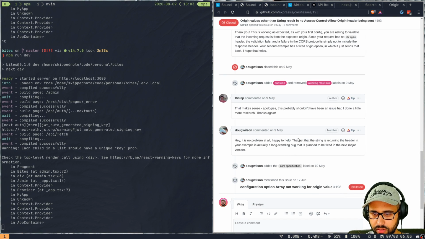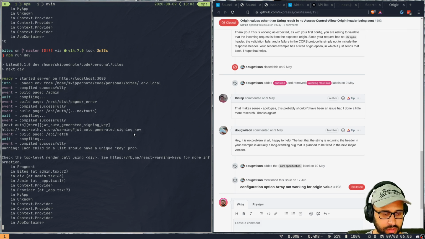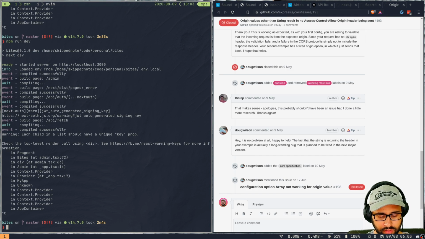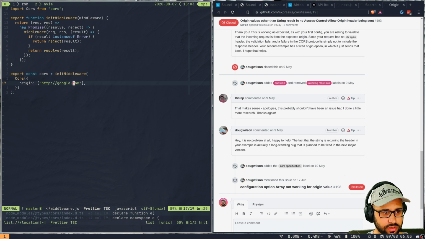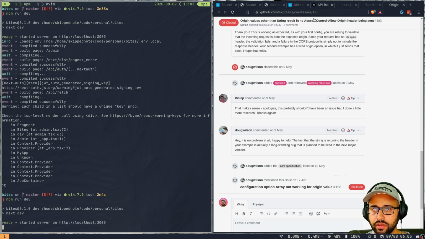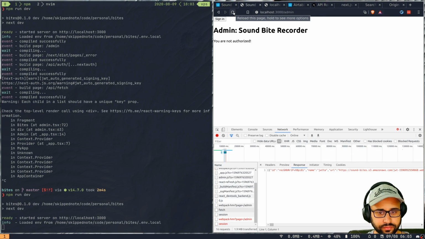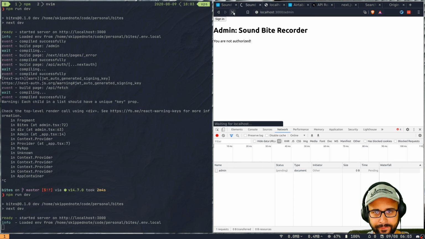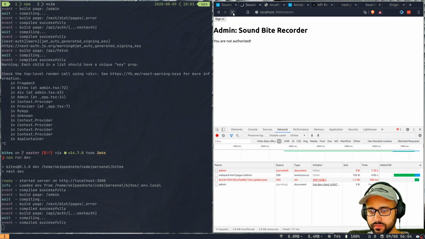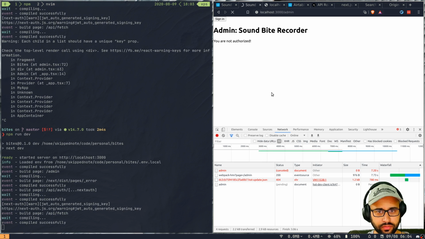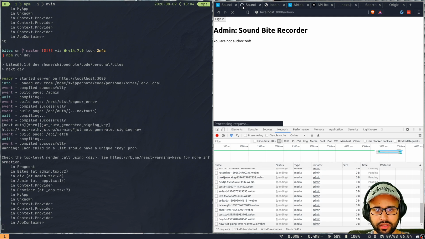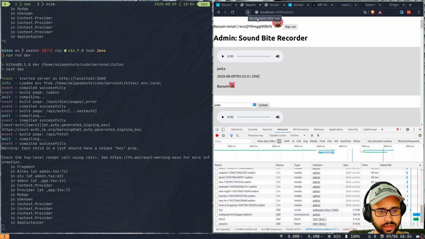Okay, the fact that the string is returning the header in your example is actually a long standing bug. But yeah, let's for a second go ahead and try doing a string instead, right? Let's try this. So going over here, yeah, this is weird, this shouldn't happen. Why this is happening is something I'm not sure about.